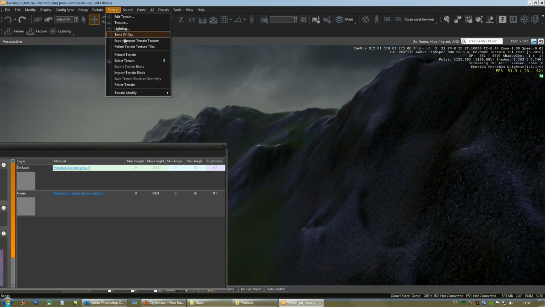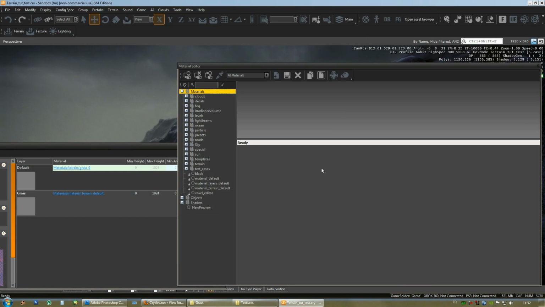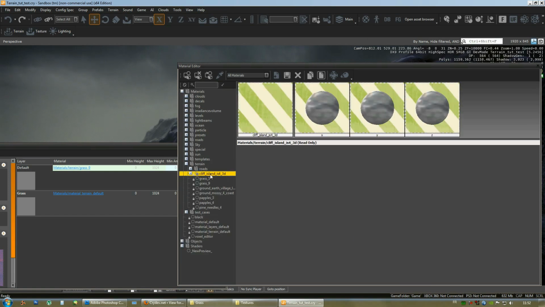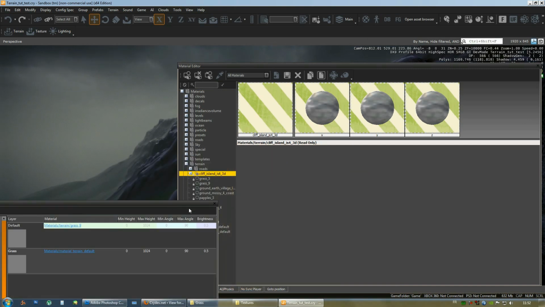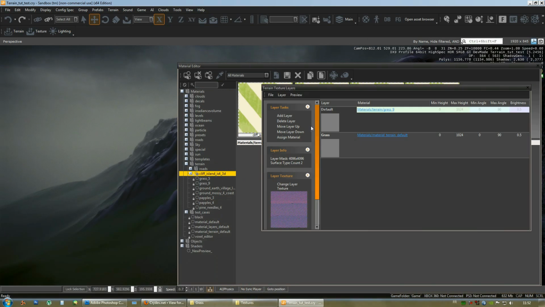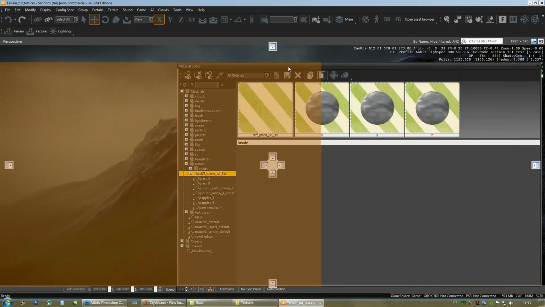So I'll bring in a 3D material, and there's only one 3D material. I can show you how to create your own 3D material, and it is pretty simple to do so. Let's open up the material editor again, go to the terrains folder, and pick our cliff Iceland IS4_3D, and I'll just rename this layer cliff. Once you've got your material selected in the material editor, all you have to do is select your layer here and assign material. There you go, it is done.